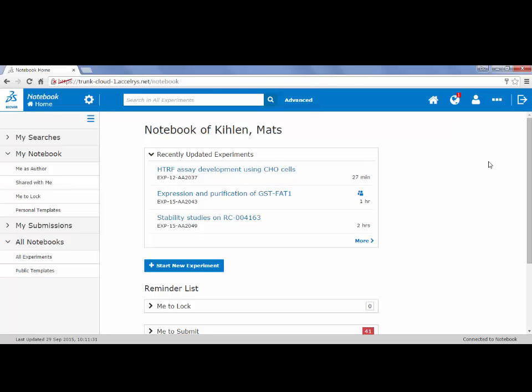A driving factor in updating the web client was a need to work on mobile devices such as tablets. You will notice that the homepage has a very similar look and feel to the previous one. Recently updated experiments, the ability to start a new experiment, and the reminder list. Predefined filters on the left-hand side of the page now allow you to quickly access experiments from the library or view experiments where you are a contributor.